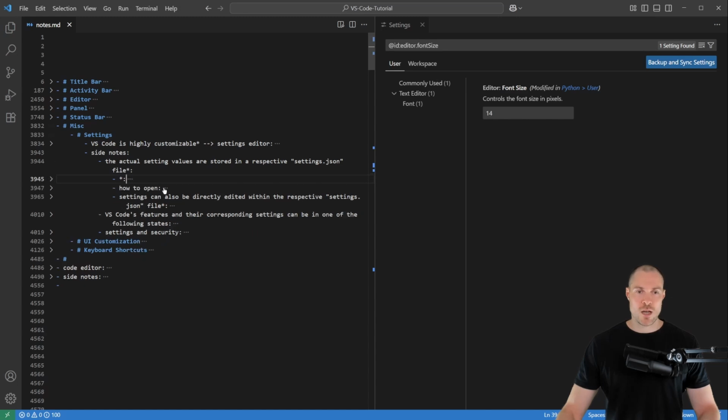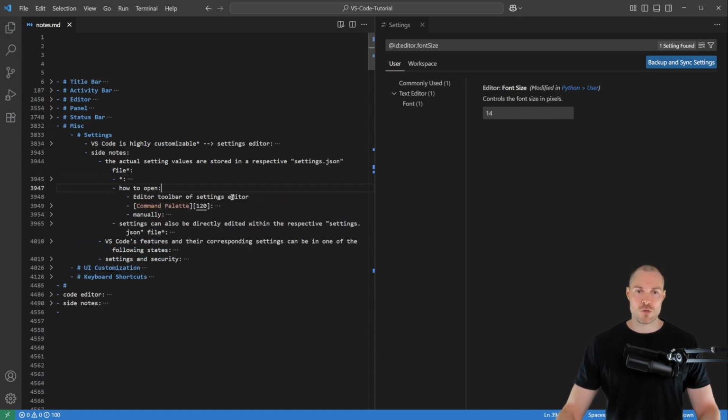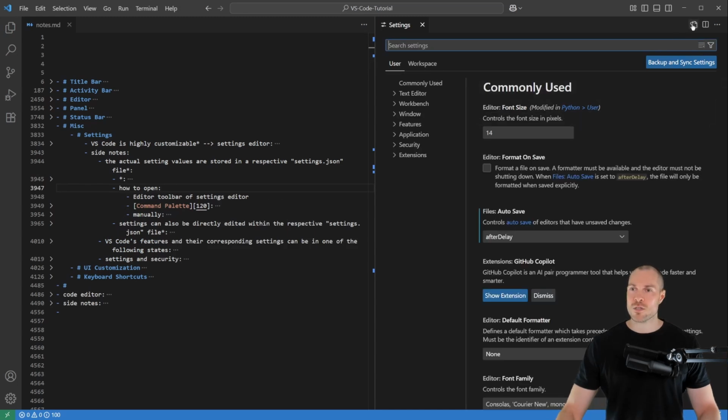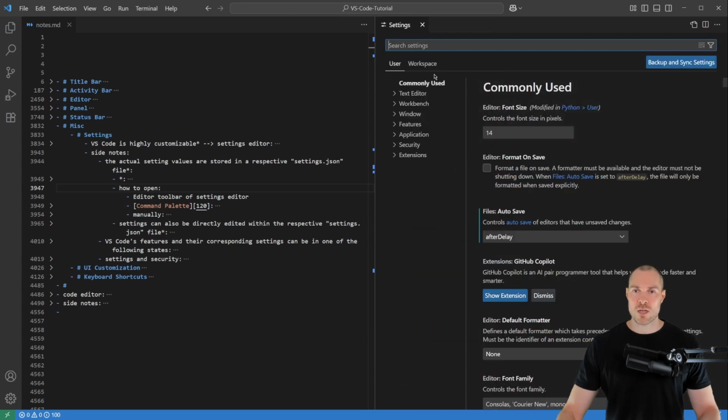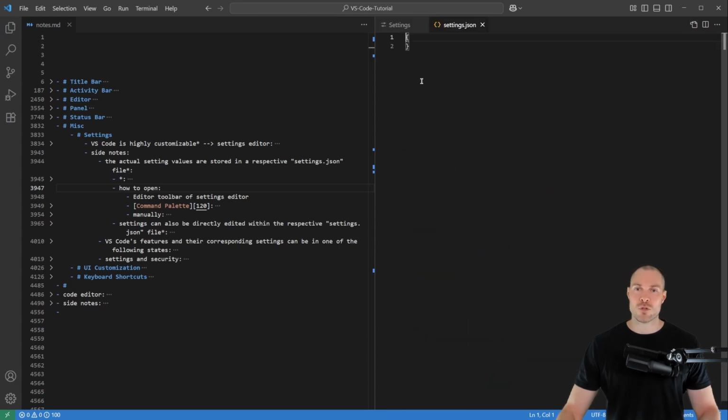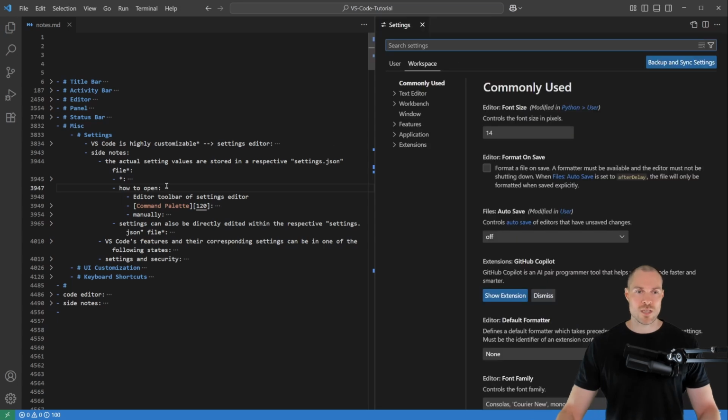So now let's see how we can open those files. And there are different ways. You can use the editor toolbar of the settings editor. So for example, here we are currently at the user settings. So then here in the editor toolbar, if I click this open settings button, then we can open the respective settings.json file for the user settings. And if I go to the workspace settings, then I can open the settings.json file for the workspace settings. So that's the first option.